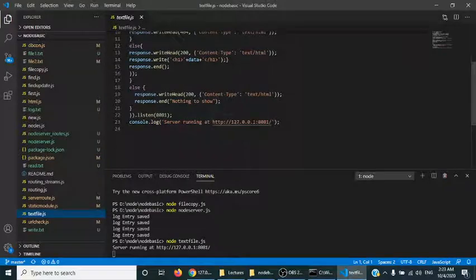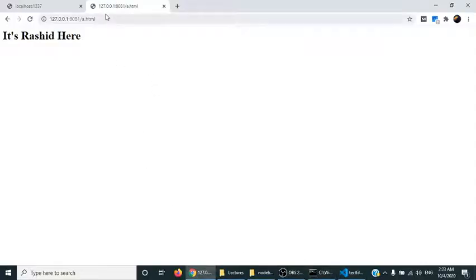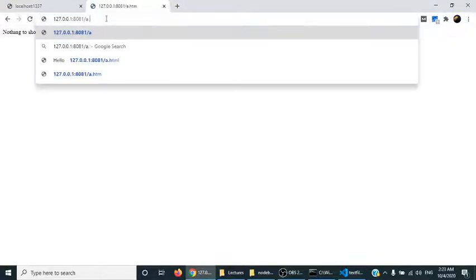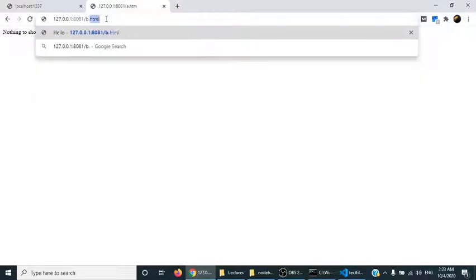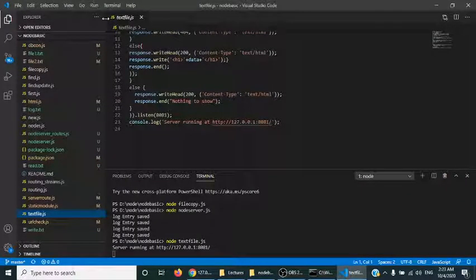While if we call any other route, it will show nothing to show, like if we call a.htm only. So in this case, nothing to show. Any other file, b.html, although it is available there, will show nothing to show. So we have a powerful server in our hand. We can read files, we can read streams from files and display them to the end user.